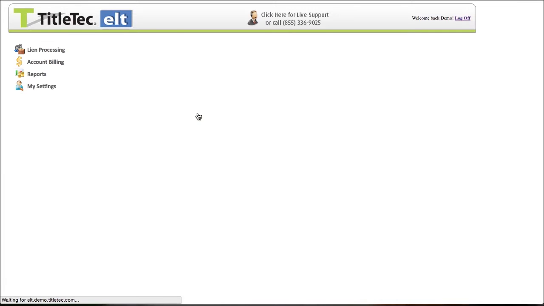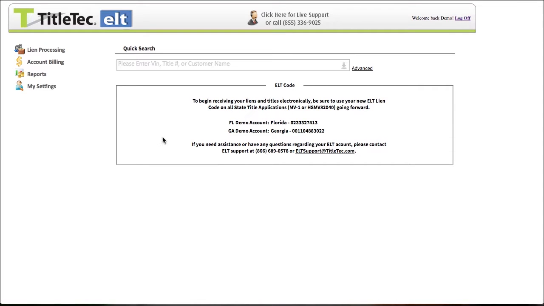First things first, let's go ahead and log in. The first thing you will see when you log in is this landing page with your ELT code. This is the only thing that changes in the process of adding a lien to a vehicle, whether that be at your county directly or through T21 when you finalize a deal.